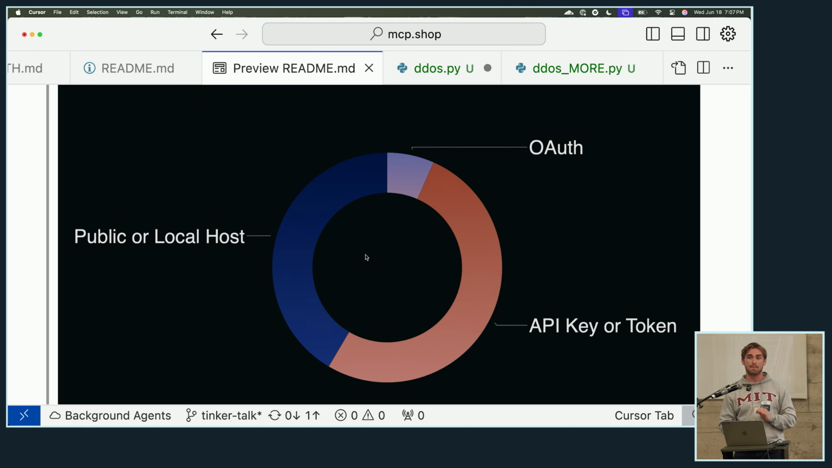A lot of them are using API keys or some kind of personal access token, which is great. Most of us here are developers. We're very comfortable with API keys. This is not a thing that normal consumers know about. You can't ask your parents to get their API key.